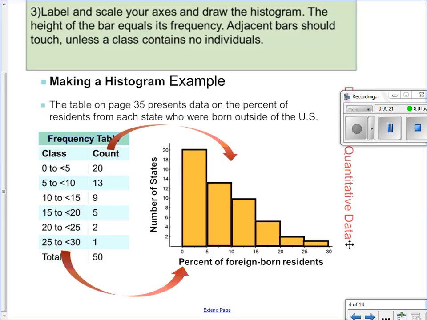Notice the difference in this and a bar graph. My bars touch. I have numbers on the bottom, and I have numbers on the side. In a bar graph, I only have numbers on the side, and then I have the categorical variable at the bottom. So because my variable is quantitative, I've got numbers on both sides. I do have it labeled. Remember, you don't necessarily need a title for the whole entire graph, but you do need to make sure you label each axis.